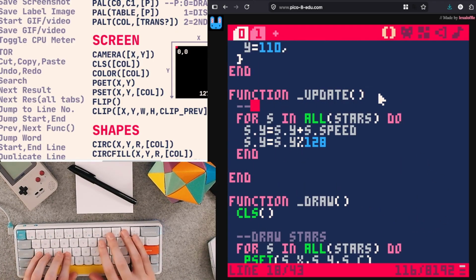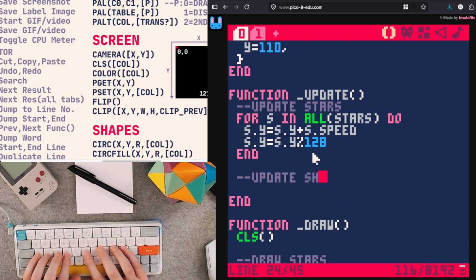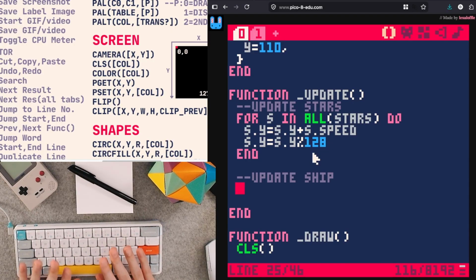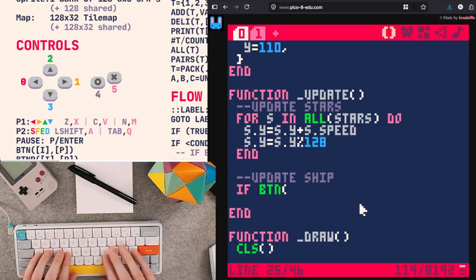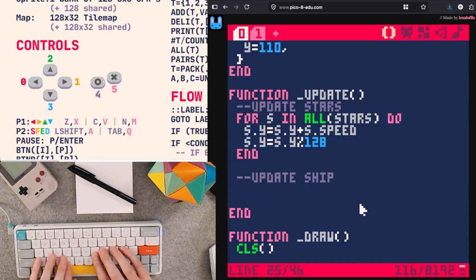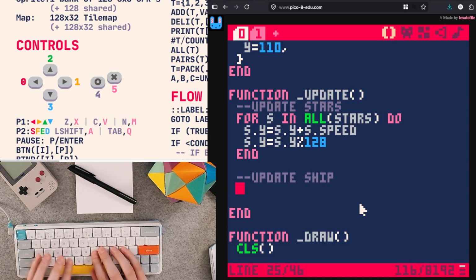This is our update stars. And then we want to update ship. Now, let me show you something. We took player input before, and we wrote if btn, and we looked up our button codes here. And we did these numbers, and I never remember the numbers. Now, you might have noticed, if you tried to type something with capital letters, you got a bunch of crazy symbols. And you're like, what's the deal with that?